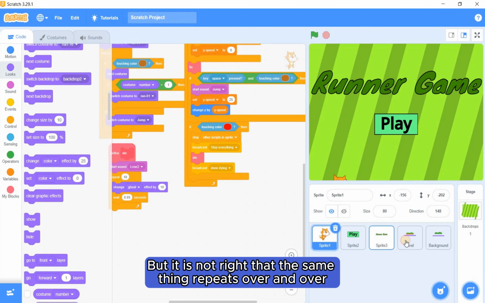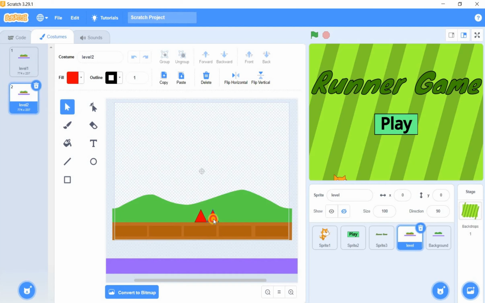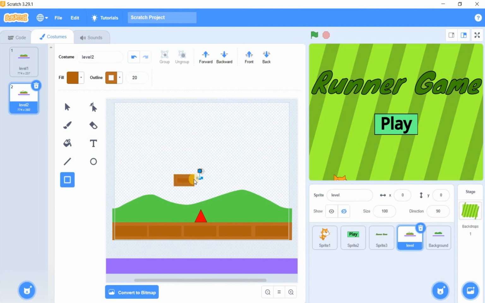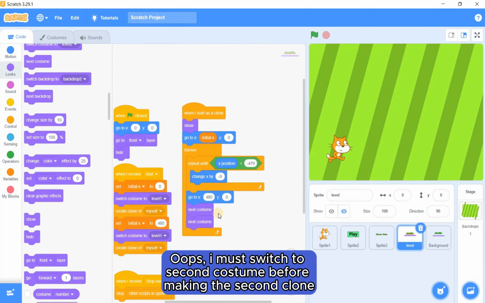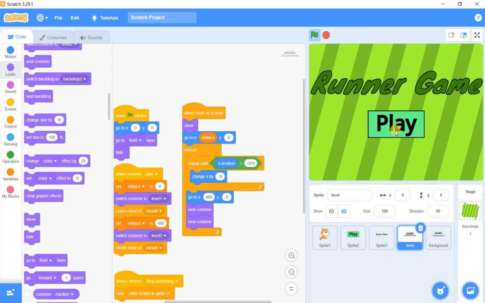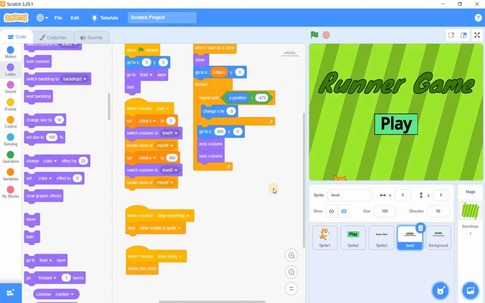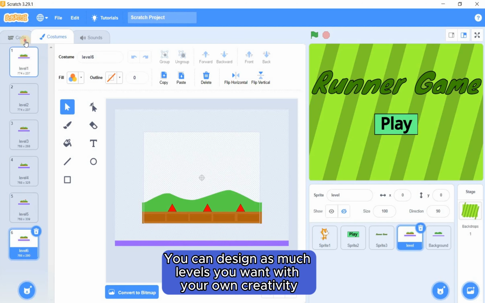But it is not right that the same thing repeats over and over. So let's make some new levels. Oops, I must switch to second costume before making the second clone. I made several more levels. You can design as many levels as you want with your own creativity.